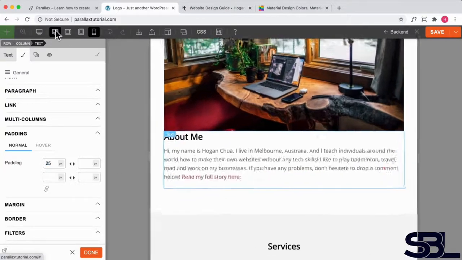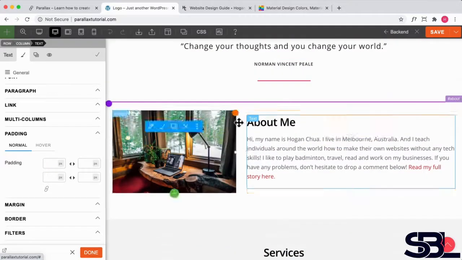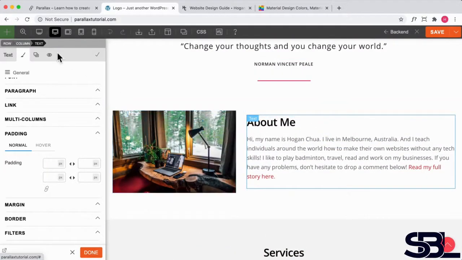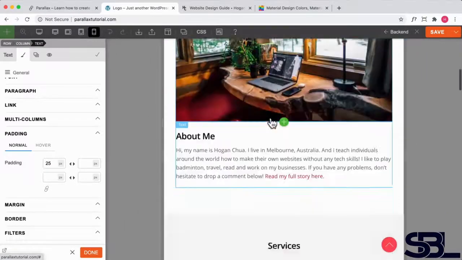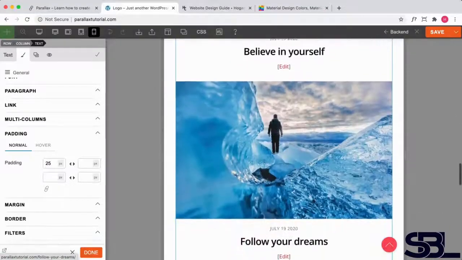So if you go back to desktop, then it's going to sort of readjust to what we have before. So let's go back over here, that's going to change. So you need to readjust everything on your page that needs adjusting like that.